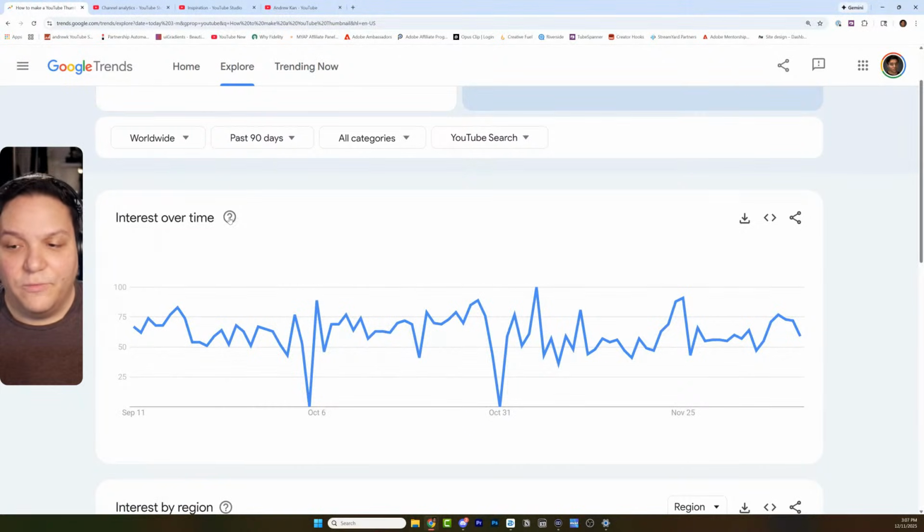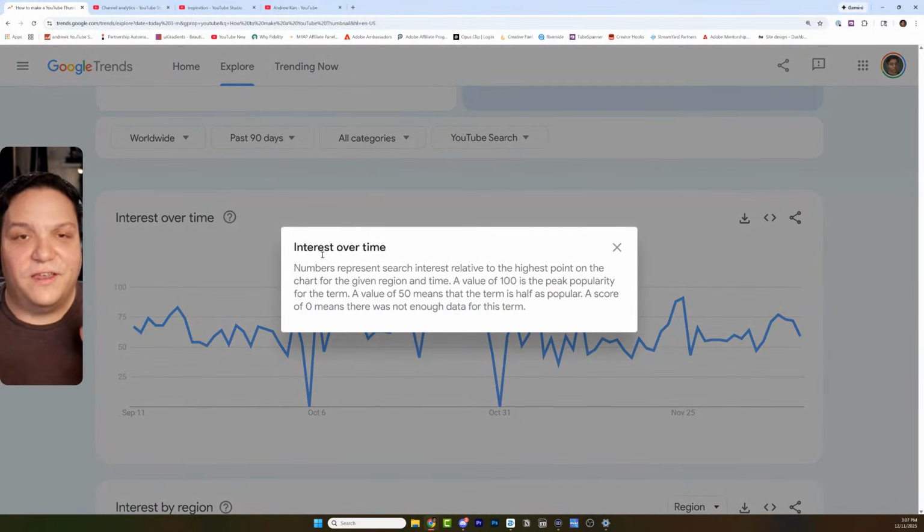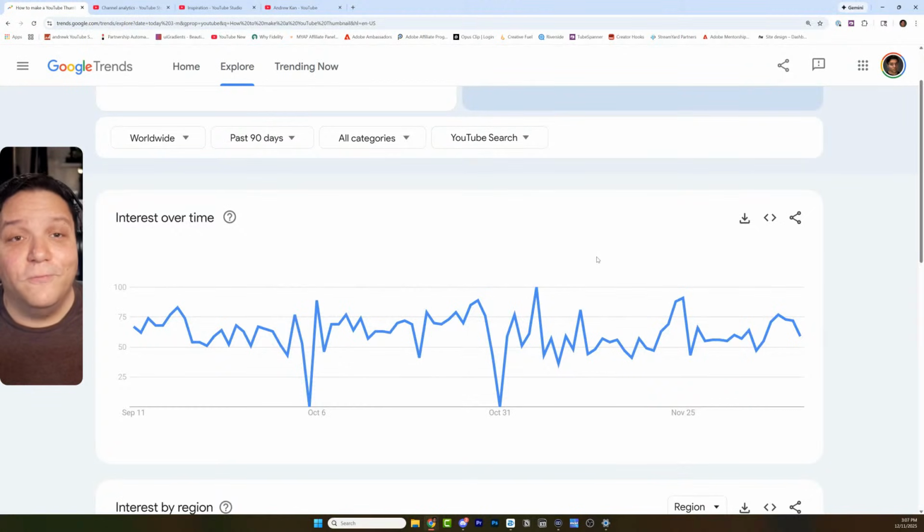Now, how can we read this? There's a little tooltip. Numbers represent search interest relative to the highest point of the chart for the given region and time. A value of 100 is the peak popularity for the term. A value of 50 means that the term is half as popular. A score of 0 means there was not enough data, there's not enough people searching for this thing. So as we're going through here, this is free. You can be doing this right now with me. And in fact, if you want me to look up a term for you, let's do it.